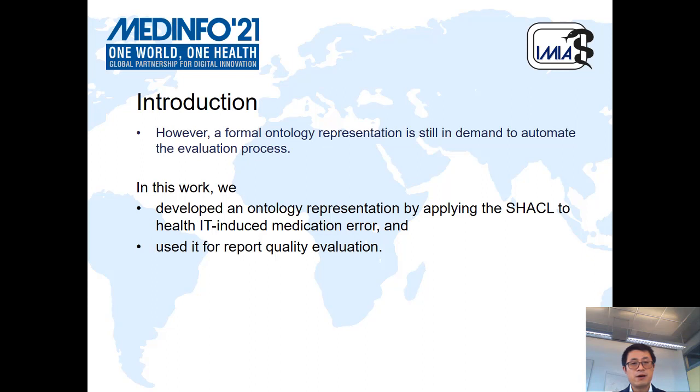However, a formal ontology representation is still in demand to automate the evaluation process. Therefore, in this work, we developed an ontology representation by applying SHACL to health IT-induced medication errors, and we also used it for evaluating report quality.